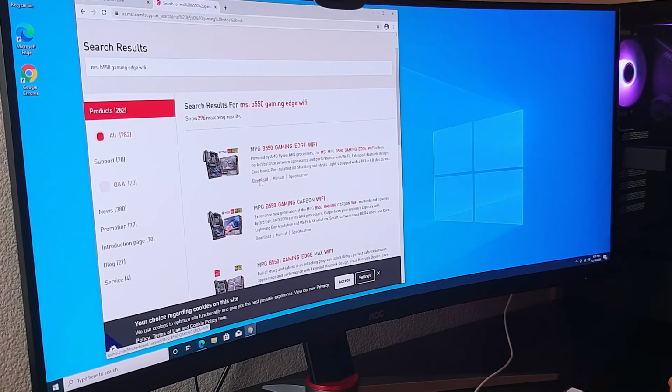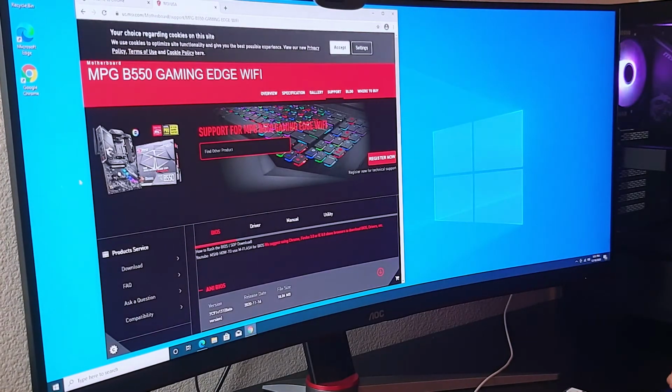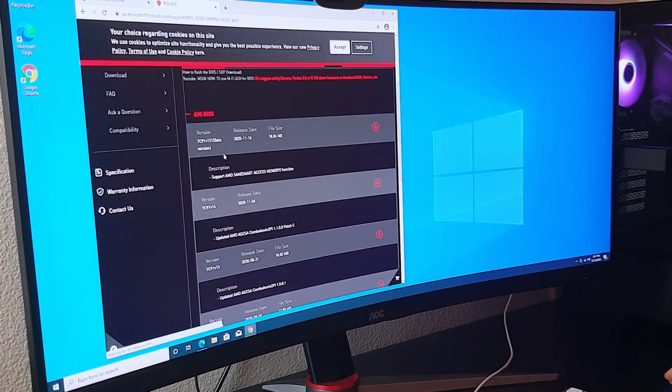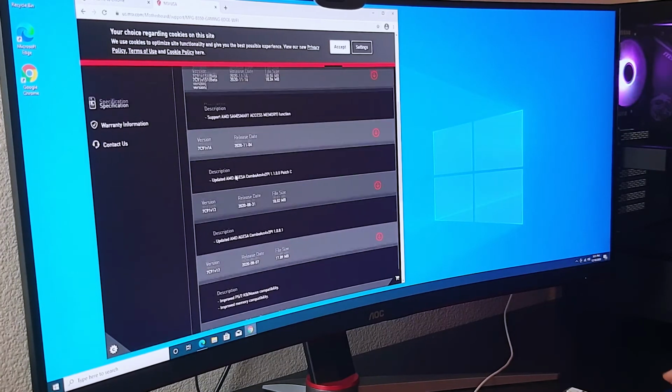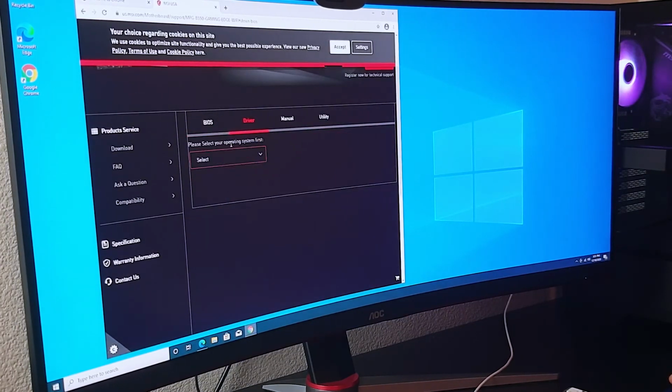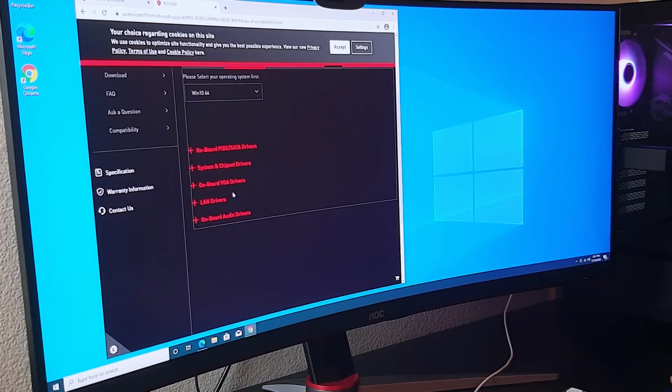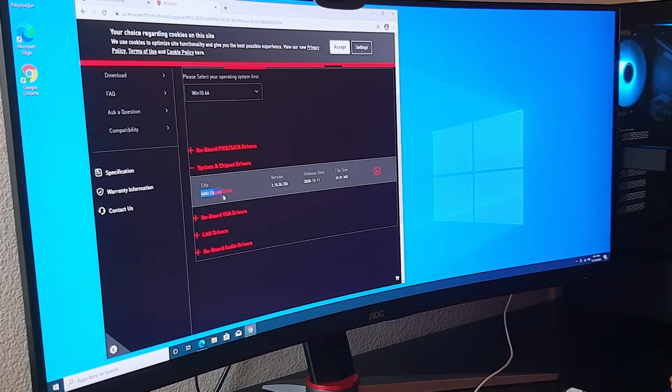Over here, I'm gonna hit download, and I'm gonna click driver, and we're gonna select Windows, our operating system, and here we have system and chipset drivers. So we have AMD chipset driver version 210.26.336 from December 11th, looks like.